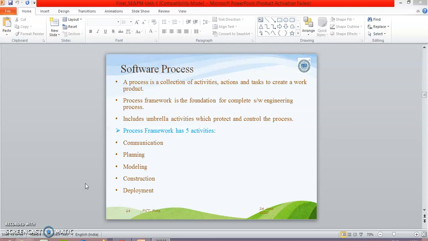Then what exactly is an action? An action is, for example, an architectural design, which encompasses a set of tasks that produce a major work product. So we will see there is one complete unit that is based on architectural design.